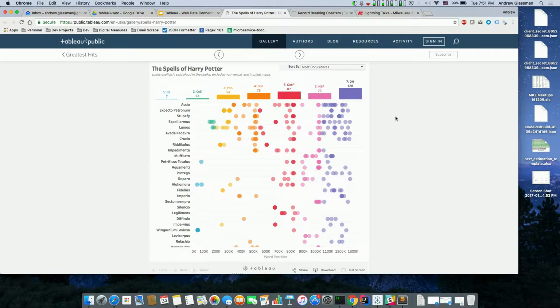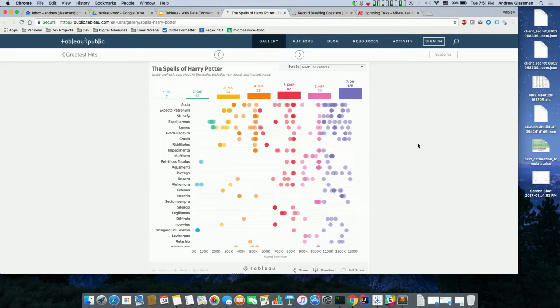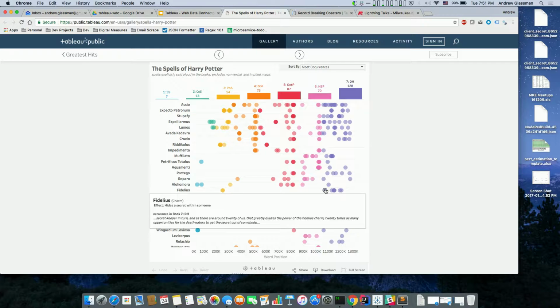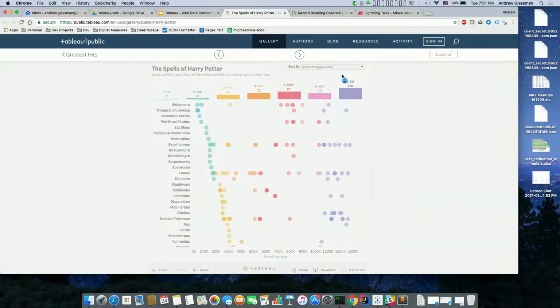So here's something that's generated live on the fly with Tableau. This is an analysis of all the spells that were used in all the Harry Potter books. It tells you the word position, and if you hover over it, it tells you what the spell is, the effects of the spell, what book it occurred in, and also how much they were used. So you can also sort by order of appearance or order of occurrences.